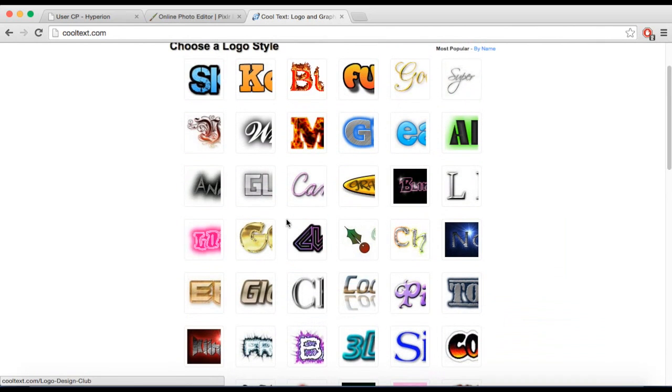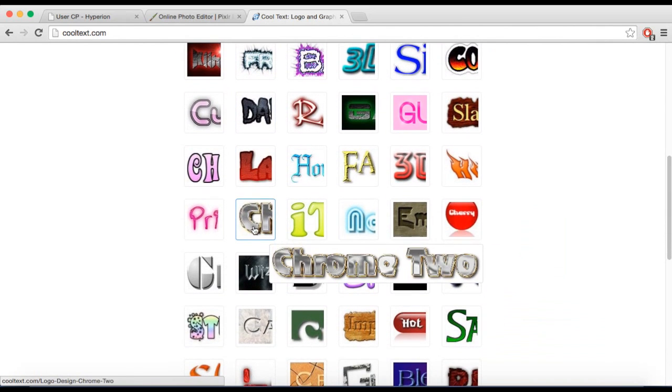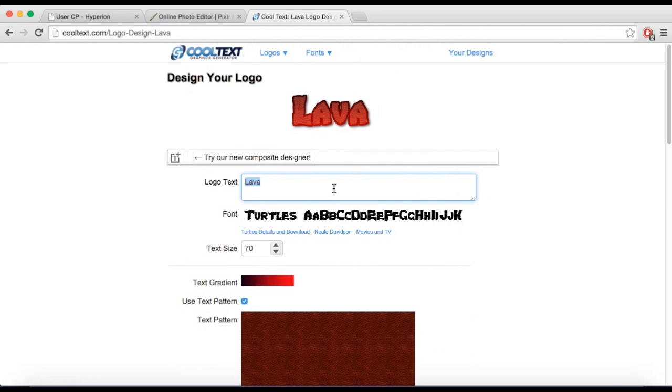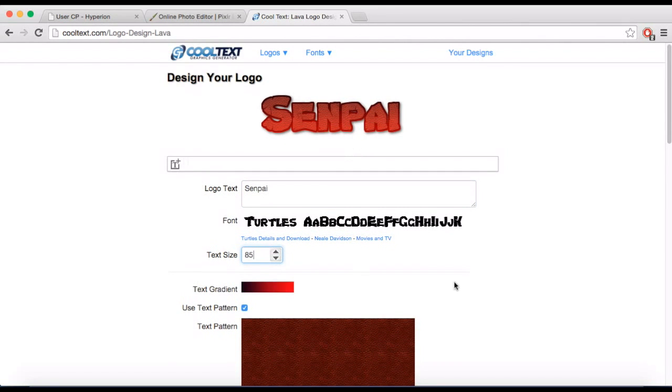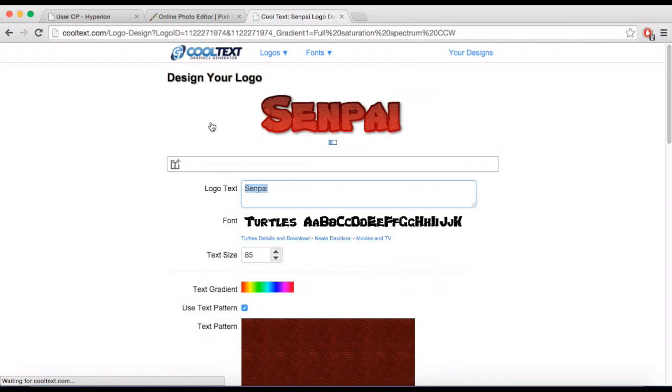So the way we're going to do this is we're going to choose the one that we want. I'll choose lava. That looks kind of cool. I'm going to write just whatever I want. I'll just write Senpai. You can change the size of it. I'll load, make it a little bit bigger. You can make the gradients, anything. I'll make mine a nice rainbow.